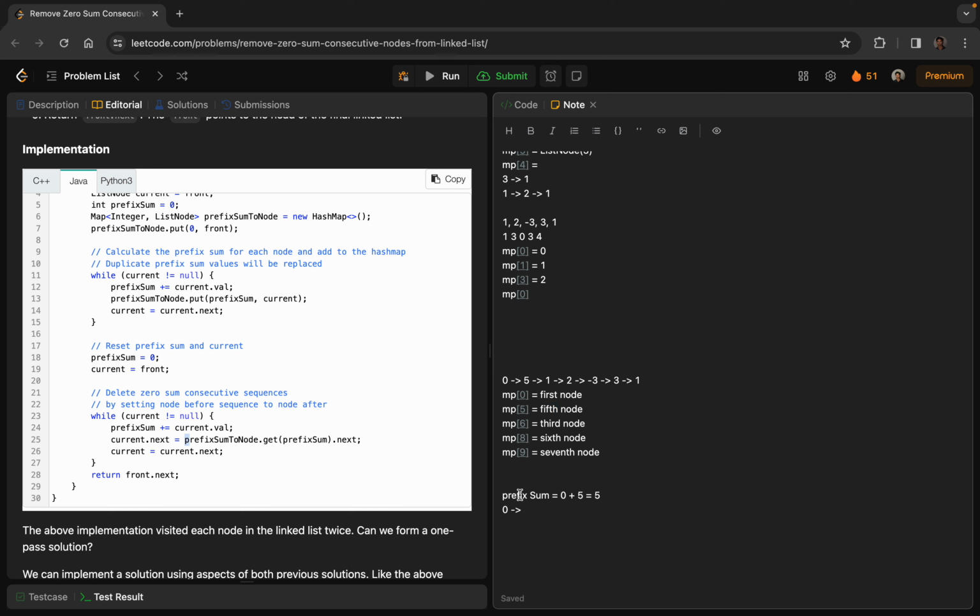So prefix sum is 0 plus 5. Now we'll check 5 here. 5 is the fifth node: 0, first, second, third, fourth, fifth. Now this is the fifth node, so we'll take the next of it, which is 3. Right, we have to take the next one. And now current will become the next one. So we'll directly come to this node, 3. You see how this is working?